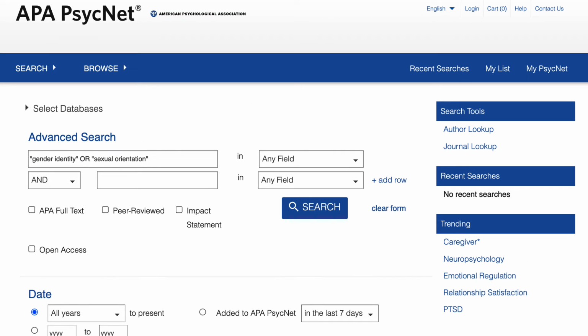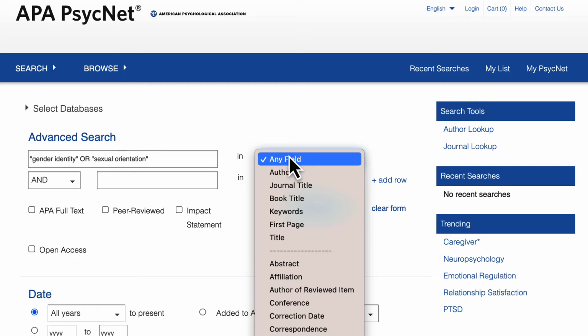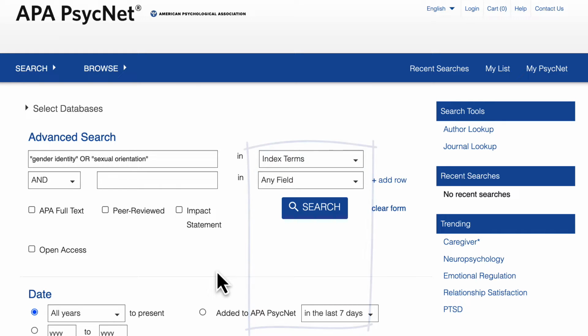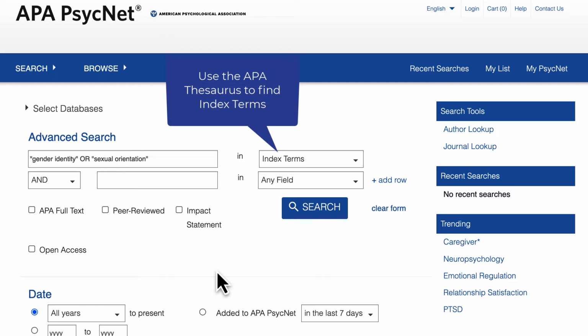Just as you would for any article search, you can search for first postings tagged with specific index terms. To do this, select the Any Field drop-box menu and then select Index Terms. If you're unsure of the correct index terms to use, look them up in the APA Thesaurus.